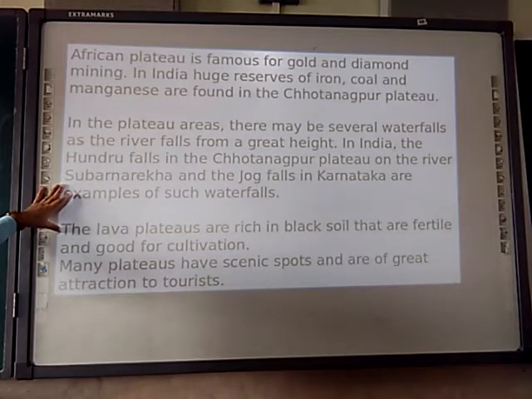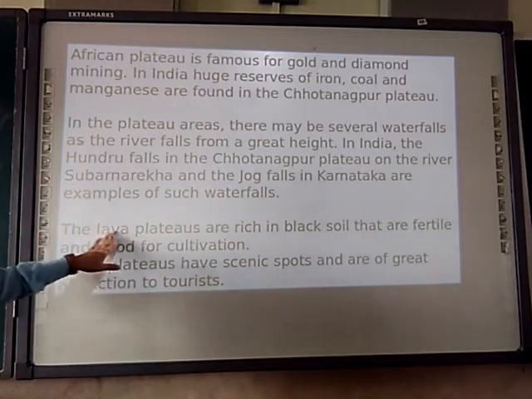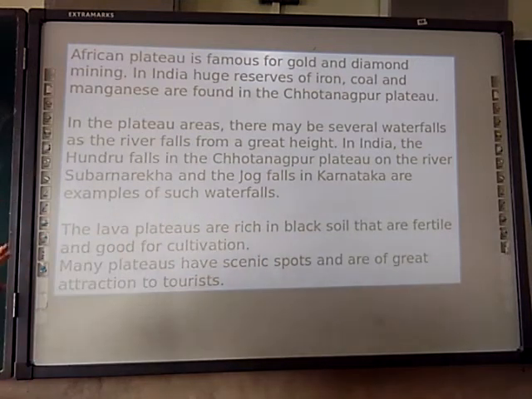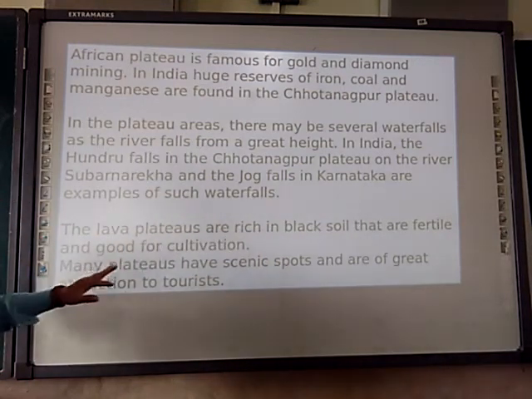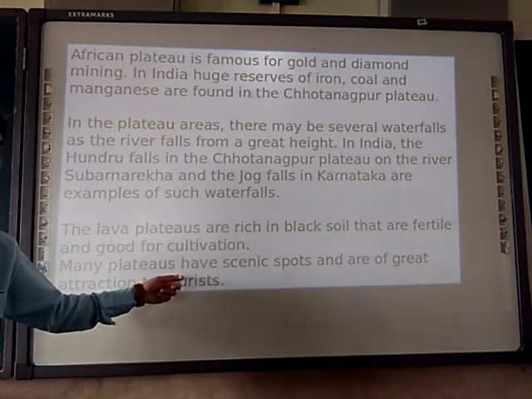Subarnarekha and the Jog Falls in Karnataka are examples of such waterfalls. Then, lava plateaus are rich in black soil, which is also called regur soil. Many plateaus have scenic spots that are a great attraction for tourists.